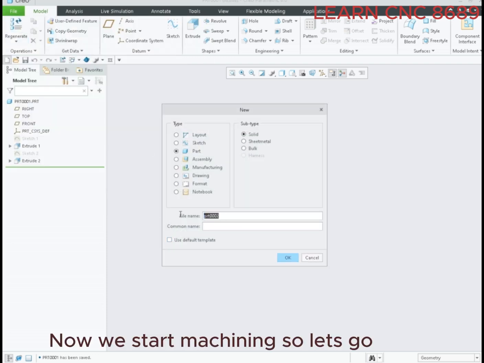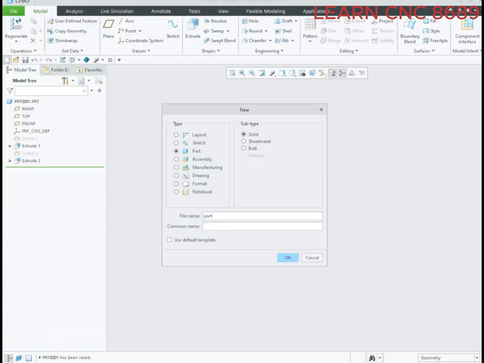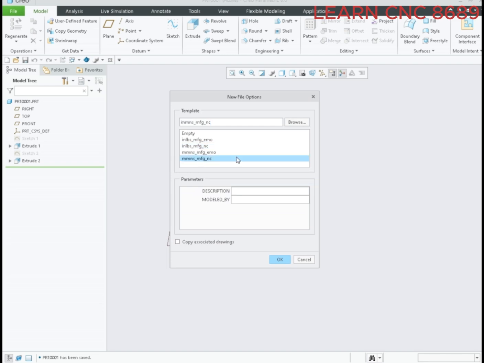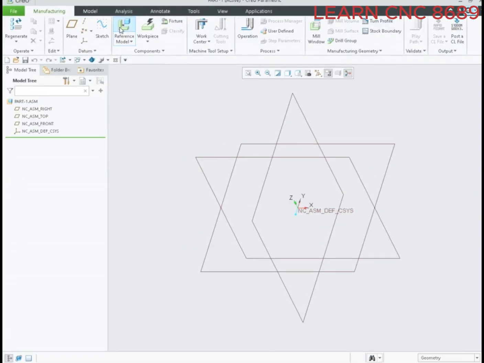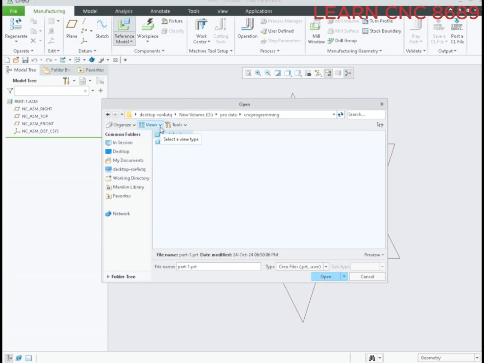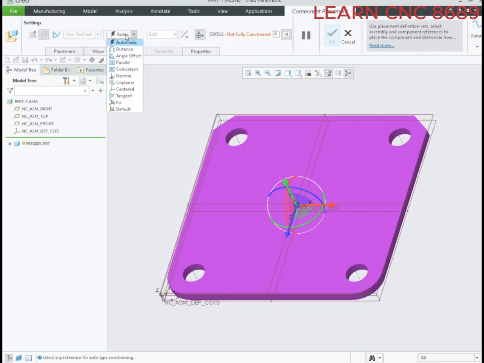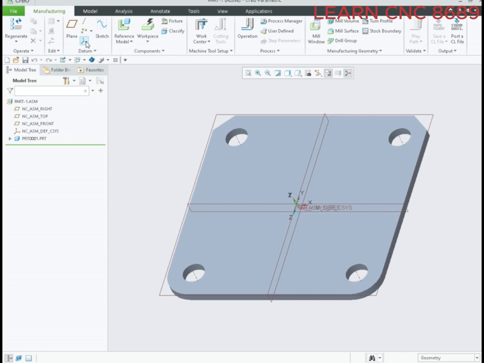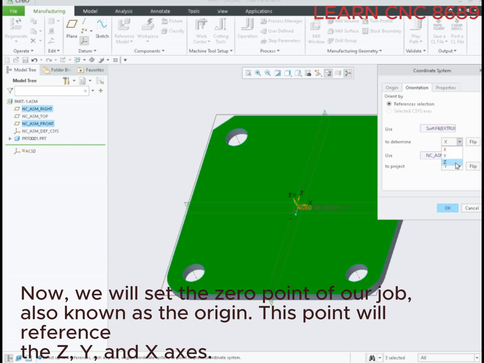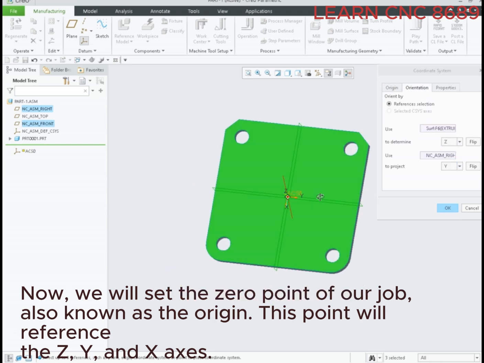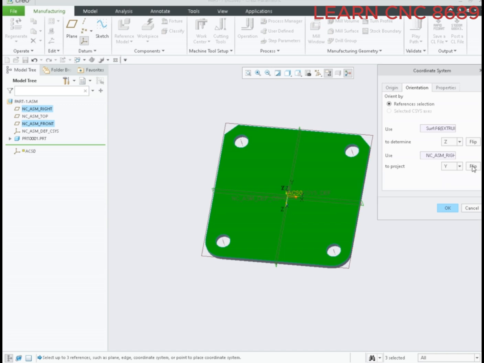Now we start machining, so let's go. Now, we will set the 0 point of our job, also known as the origin. This point will reference the Z, Y, and X axes.